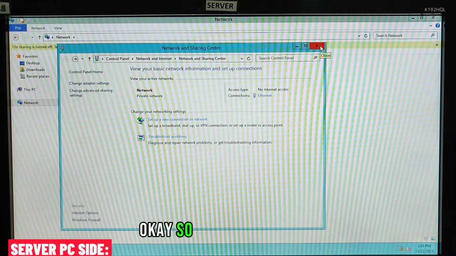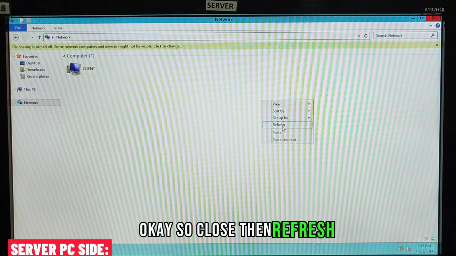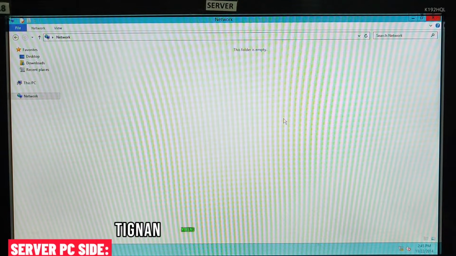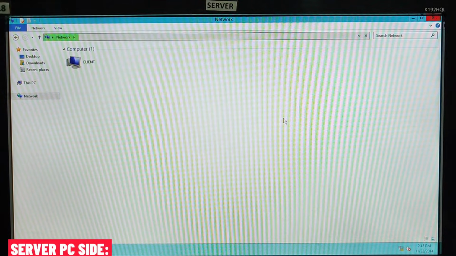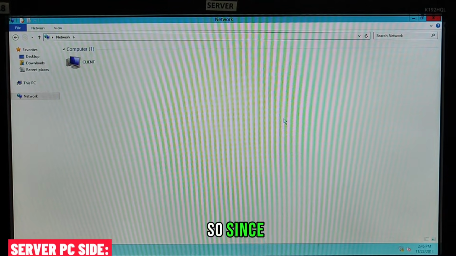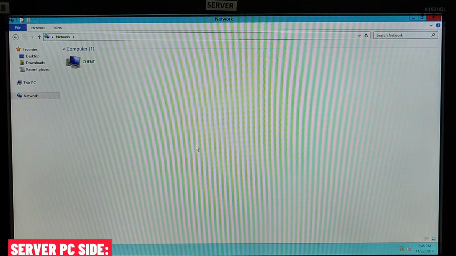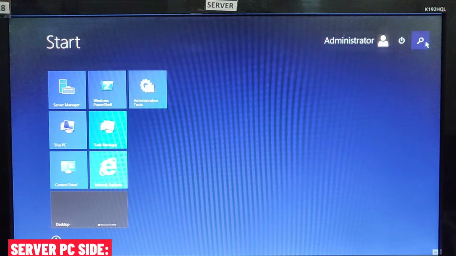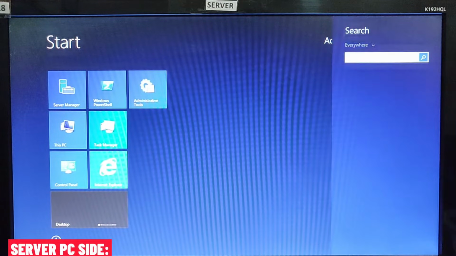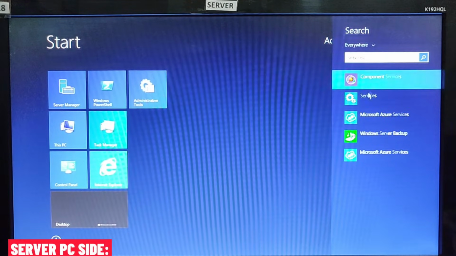Okay, so close, then refresh. Tignan natin kung makita ang server. So since hindi pa rin nakita, meron pa tayong gagawing setup. So you have to follow this one. Go to start, then here in search, so you have to search or type services. Ito, click.